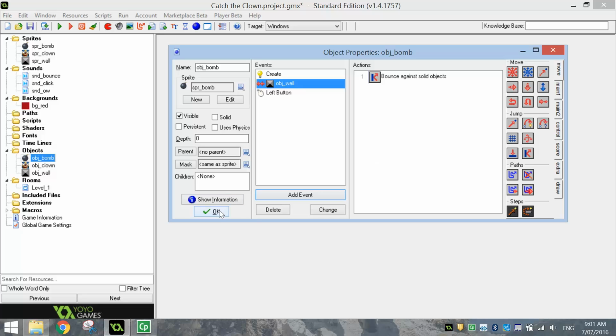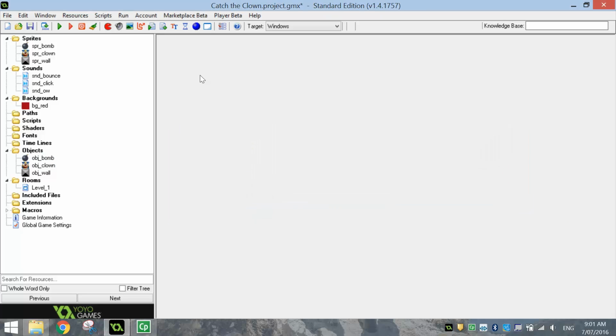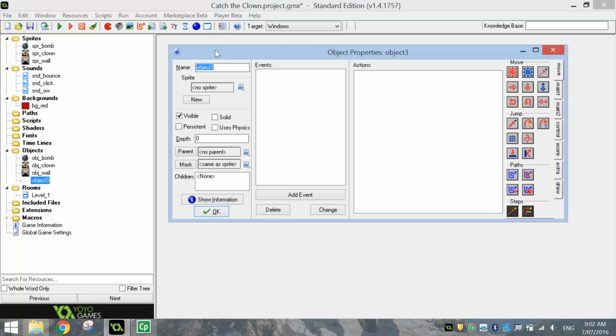The last thing we need to do now is bring in a little score panel to show our score. And the way we do that is we create an empty object. So let's press the blue ball at the top here to make an object. We'll give it the name obj_score.